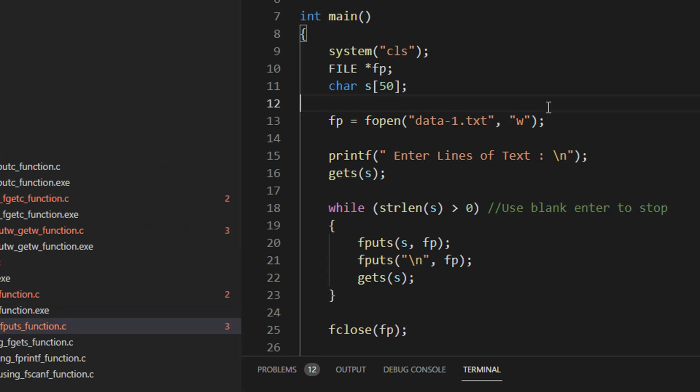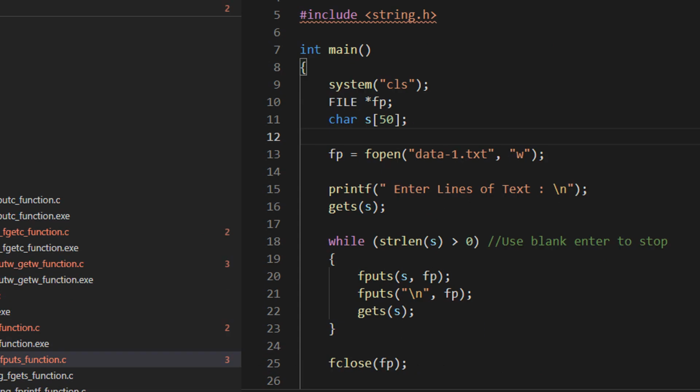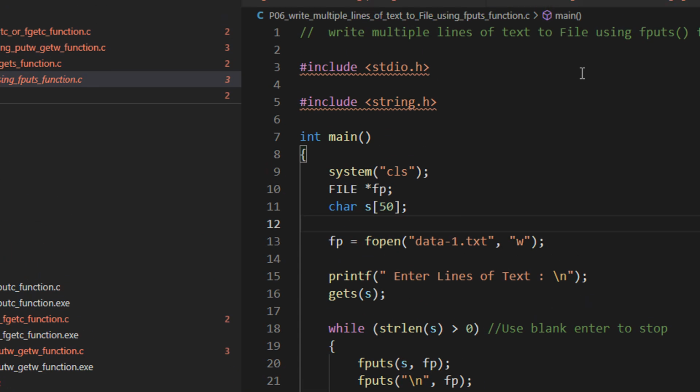So now what happens if you want to do a multiple line input, right? You saw that using gets, we were able to read a line and then store it into a file. But the issue with gets is that once you press enter, it terminates the input and then the program exits, right? Now, what if you want to write multi-line input to a file?